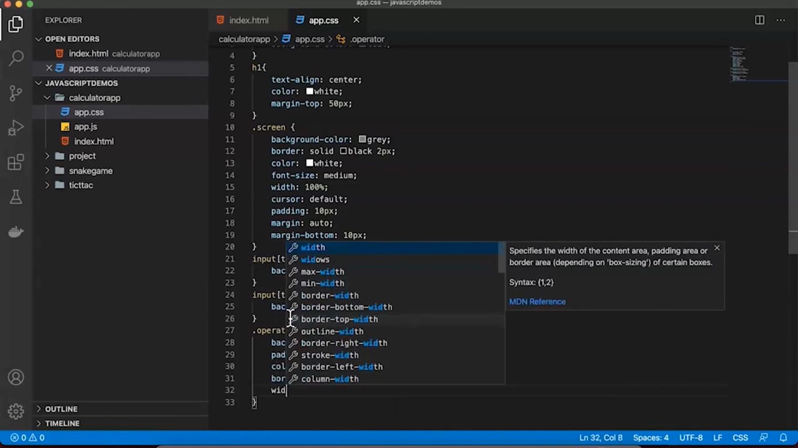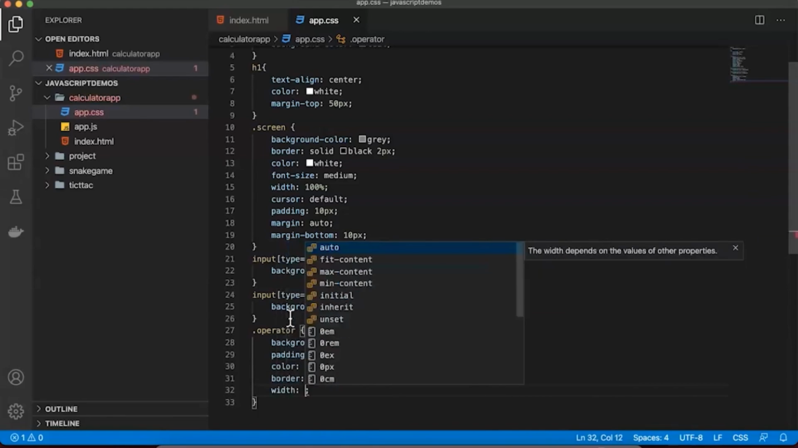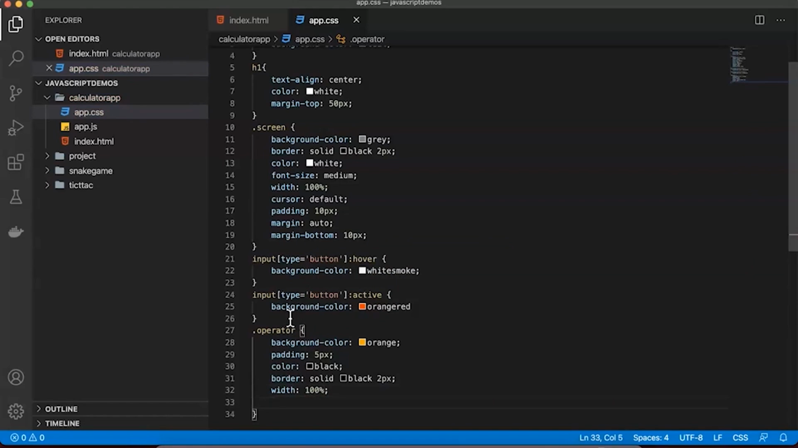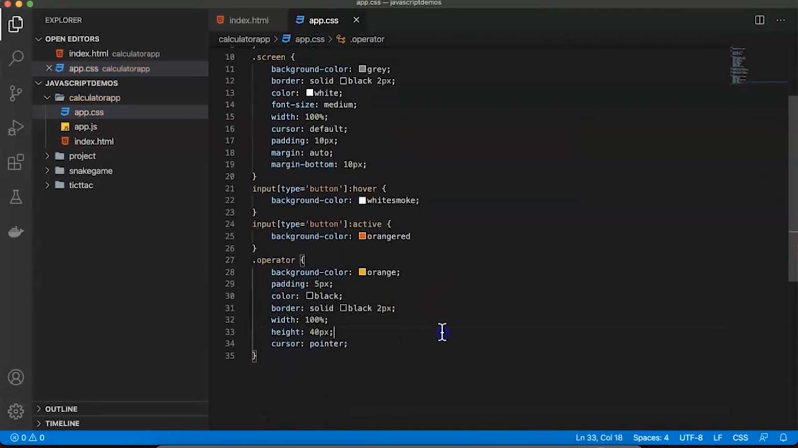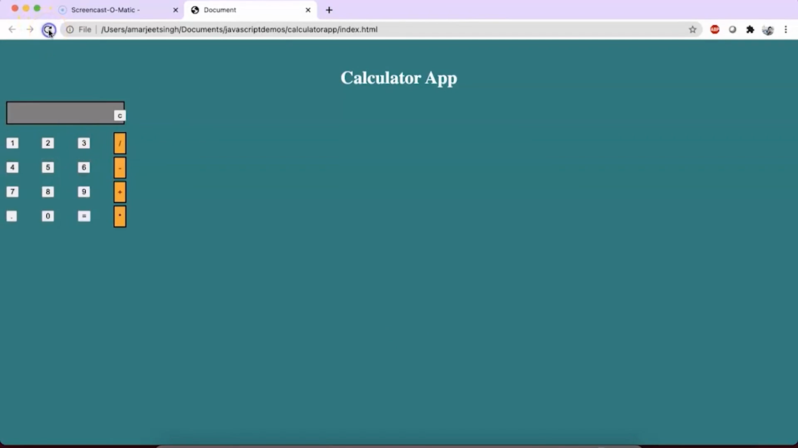After this width I'm using 100%. Then height we're using 40 pixels. Then cursor, it has to be pointer type. Okay, that's it. Let's check. Perfect. So they should turn back to what? To your orange color. And you can see the moment I take my cursor on it turns to white. Perfect.